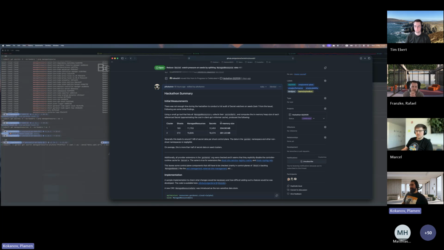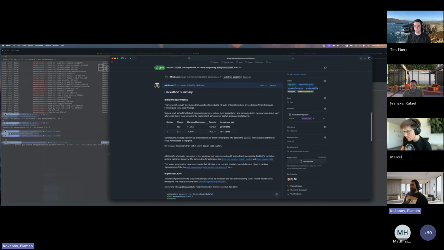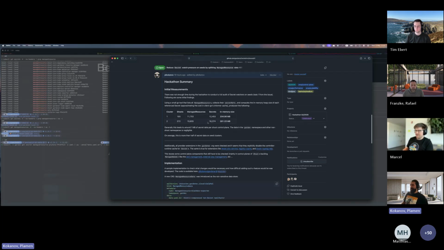Generally, mostly the secrets in the shoot control planes are contributing to this, of course, because there are many control planes. The ones in the Garden namespace or extension namespaces don't contribute that much. One more thing worth noting is that secrets for managed resources contribute more than half of the data stored in secrets in our clusters. So generally, reducing them could have some improvement.